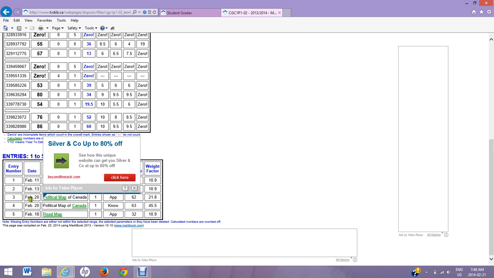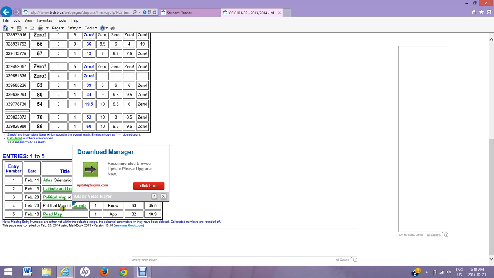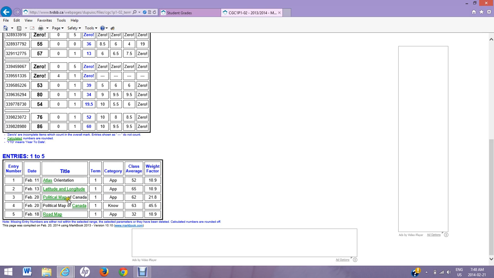Another thing I want to point your attention to is the maps of Canada here. Political map of Canada. You'll see that it's listed twice. The reason for that is it's given both a knowledge mark and an application mark. Some assignments you're going to see are given 2 or 3 or 4 marks, especially things like tests. Again, look at the weight factor. It's given 2 weights because it has two criteria that it's meeting. So again, that's how you're interpreting this.